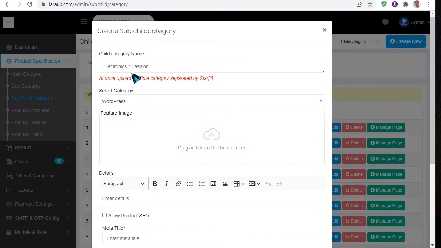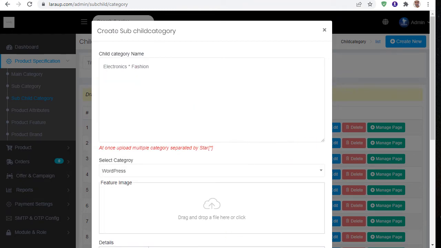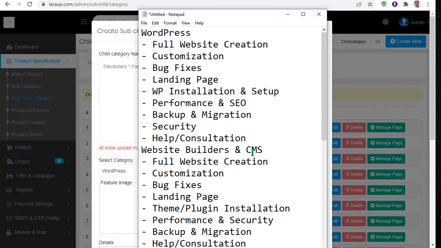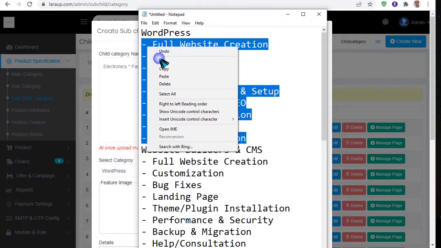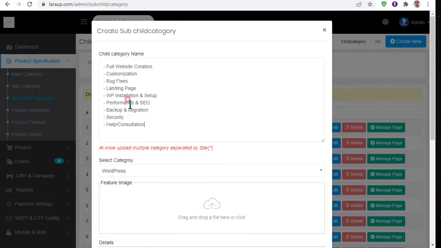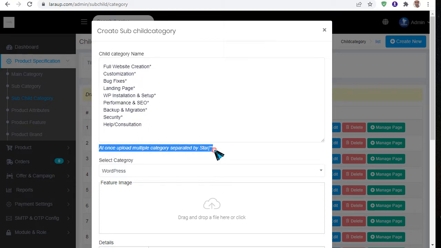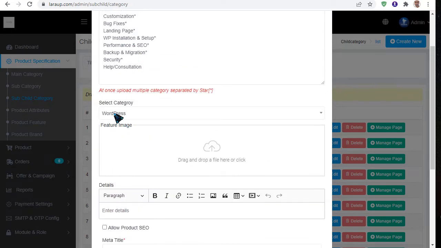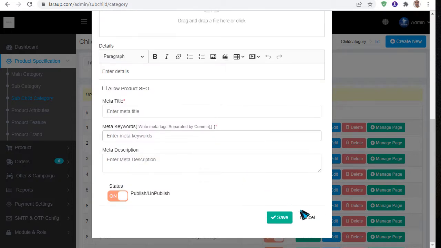Okay, I go to child category, create new, and select WordPress. Okay, it's big, so I copy this full section and paste it, and remove this section. Okay, I have already removed it. So add a star mark for all. See this message, so you can add a star mark and one submit input for all child categories. So I have selected, and select the subcategory and add.